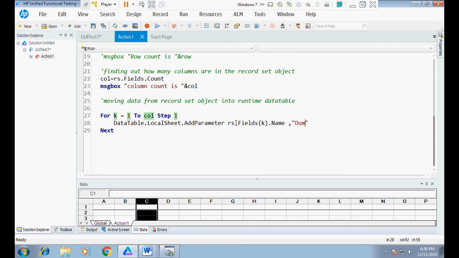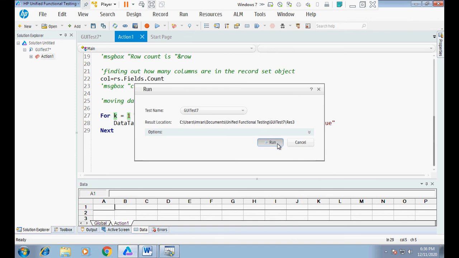So it will add three columns here. The way this method works, I have to give the column header name, which I will be bringing through this code, and also whatever the first row's value is. Now if I comment it out and run it, I should see those here also in the run result viewer. So I'll be running it.